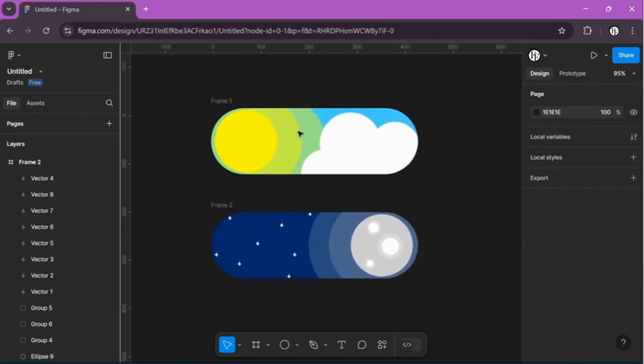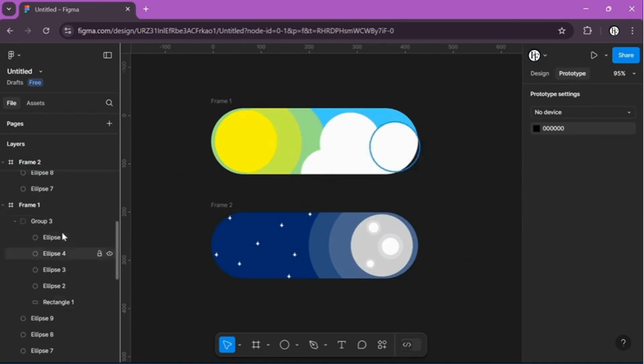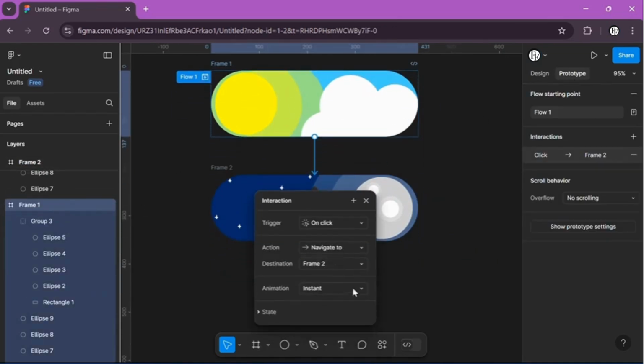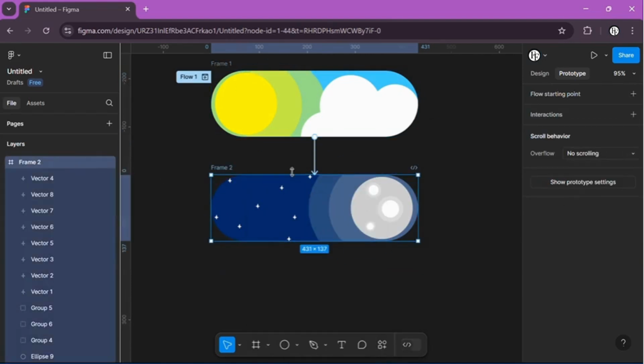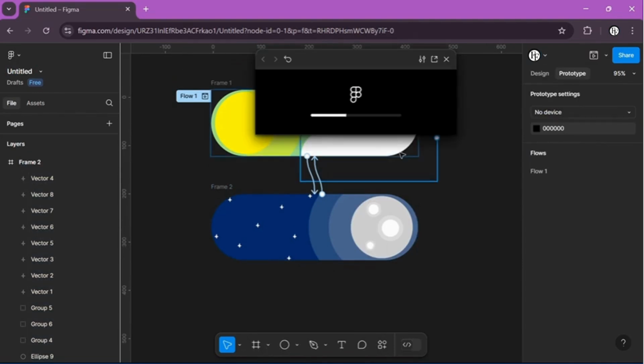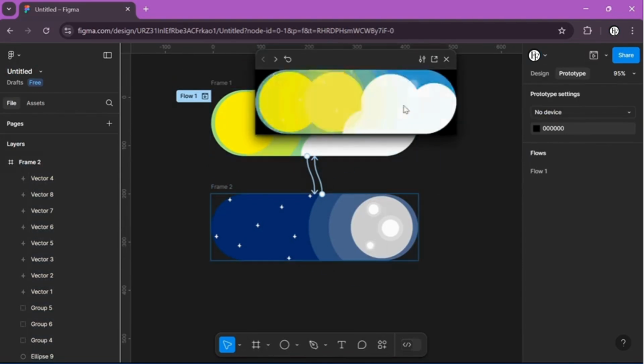And now go to the prototype section on the top right side. Select the whole frame 1 and attach them to the frame 2. Do the same thing. Attach frame 2 to frame 1. Go to the preview section to see the result.